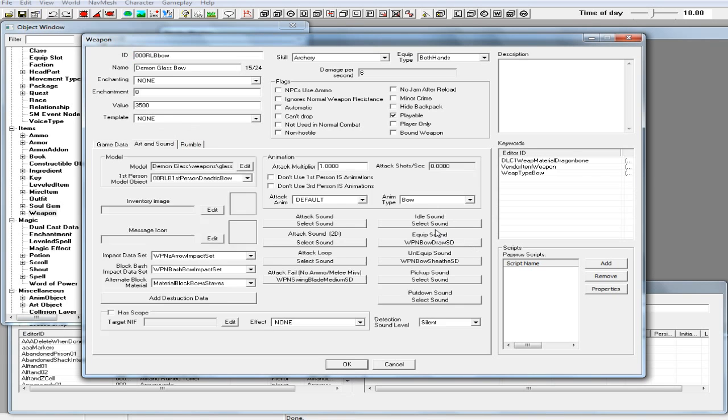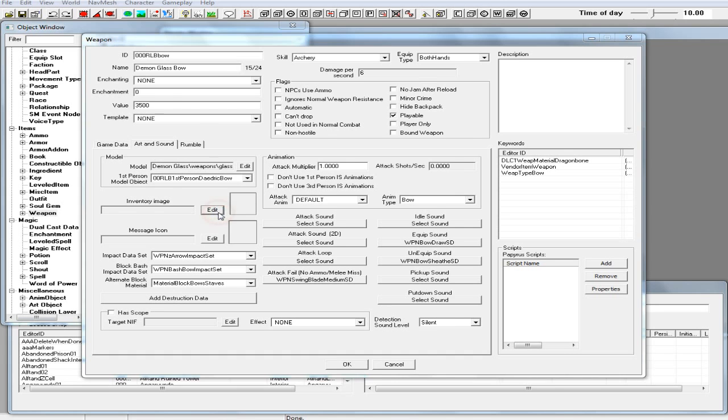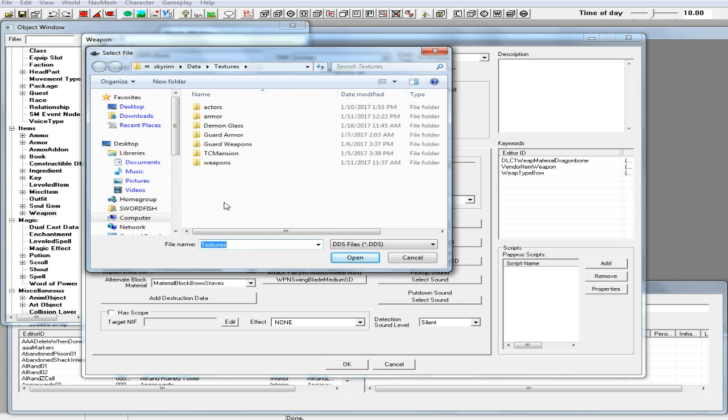And the art and sound, that's all good. Make sure you don't use first person is animations and stuff is not checked. We don't want that checked. The inventory image, that's going to be looking for a texture file.